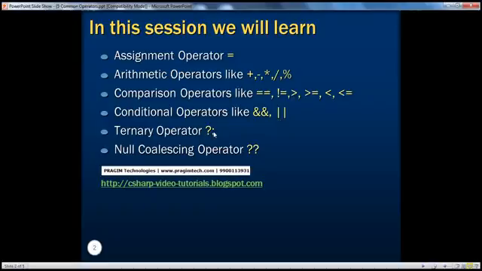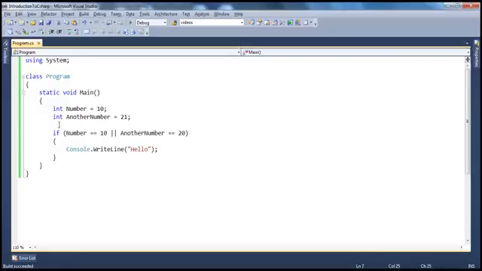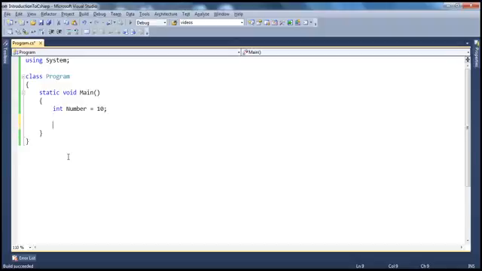Alright, the next operator that we talk about is the ternary operator, which is actually a very interesting operator. Let's take a simple example to understand the ternary operator. Let's say I have this variable called number, which is equal to 10. Now what I want is another variable, maybe a Boolean variable, is number 10. I have a Boolean variable here.